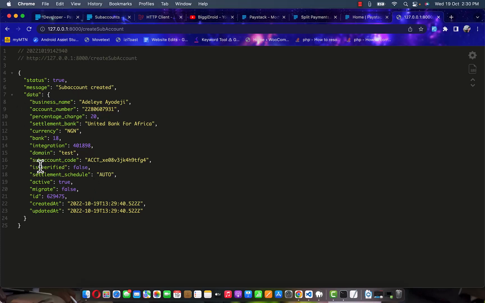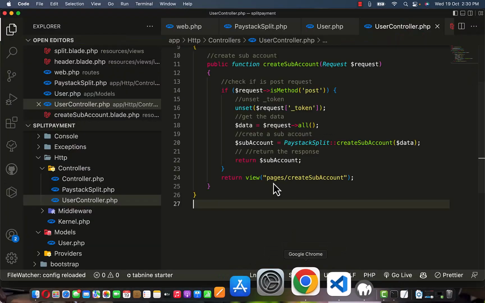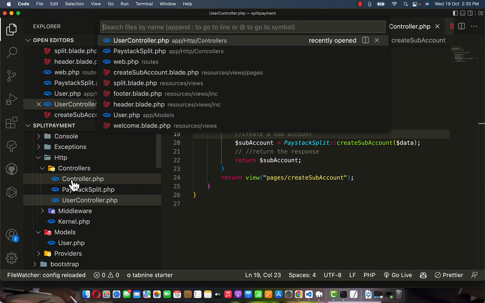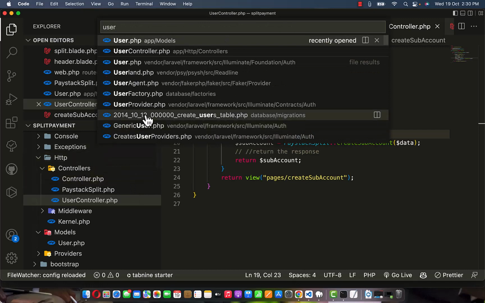So what we now need to save to the user account table, that is user database, is this sub account code, which is very, very important. So this sub account code is what I'm going to capture and add it to the user table. So now I'm going to copy this sub account code, and I guess I have not migrated at the moment. I've not connected to the database. So what I'm going to do is to check the user table. So user, let's look for the user table.